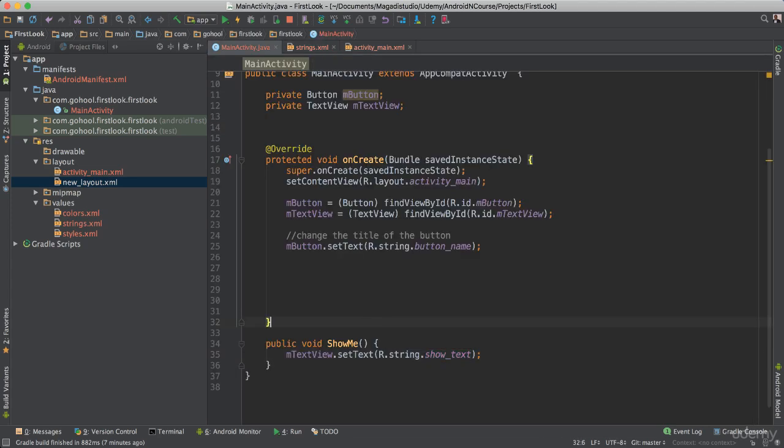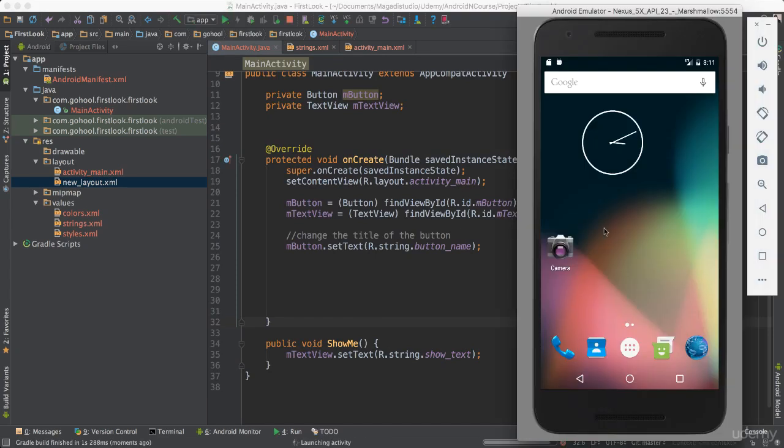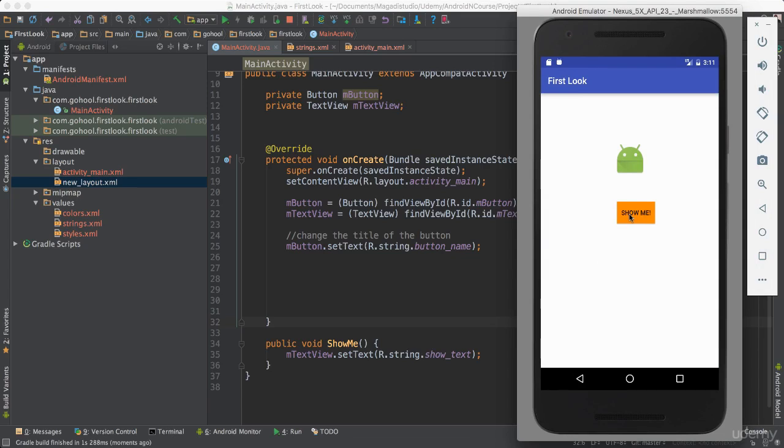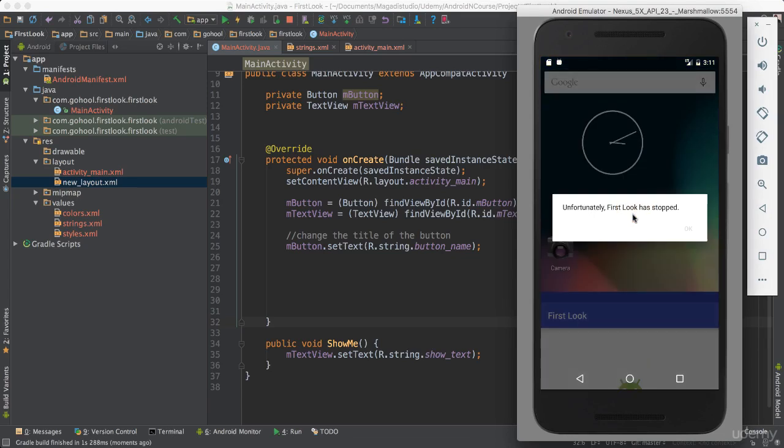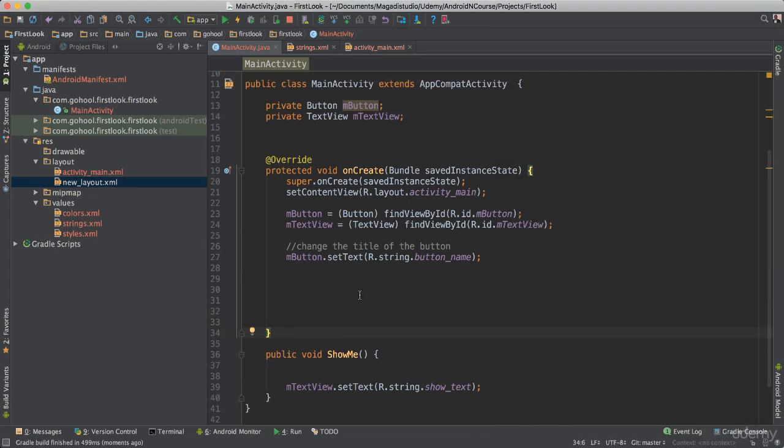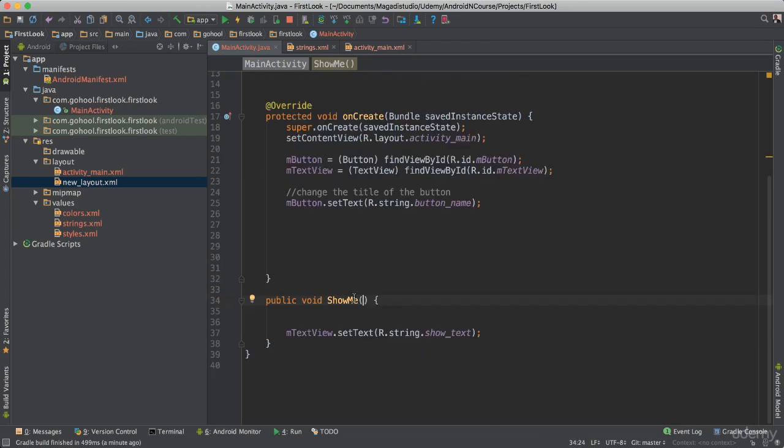So now if you save this and run, we should be able to click and change the text. Show me, click. Whoops, something happened. What's going on here? Well, it turns out that since we are talking about views, okay, any widgets that we may use are part of the view class. Since we're talking about a view in our button here, we have to pass in a view object.